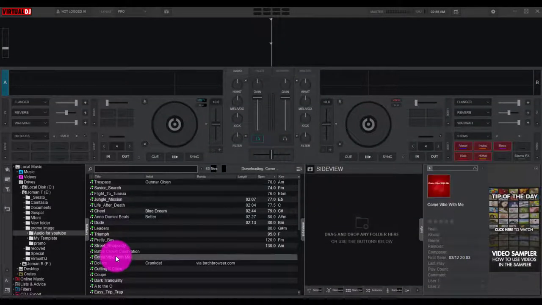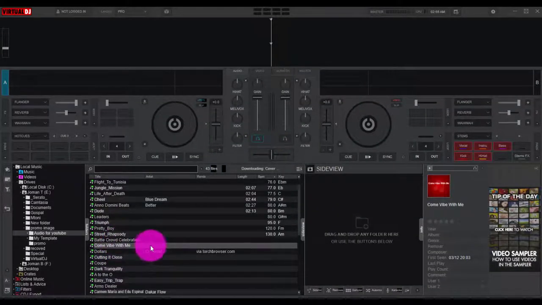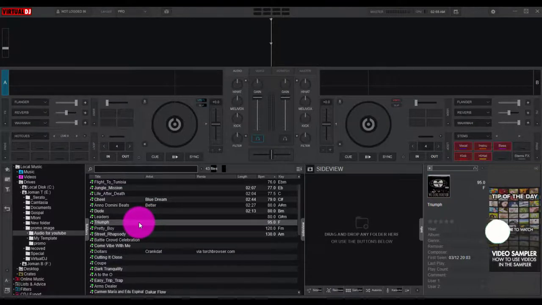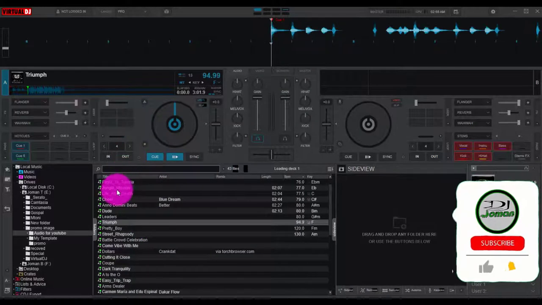So let's see another setting. In this setting I'm going to show how to set your Virtual DJ so that when you press the pause button, it sounds like this.